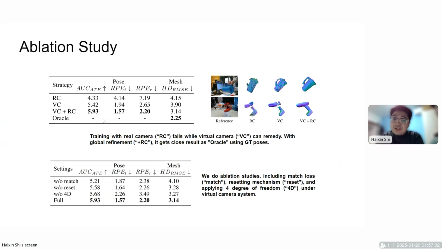Here we also do the ablation study on different components of our method, including the match loss and the resetting mechanism we introduced earlier, and also the 4 degrees of freedom, where we don't use the 6 degrees of freedom like the standard pose estimation. We can improve the performance.